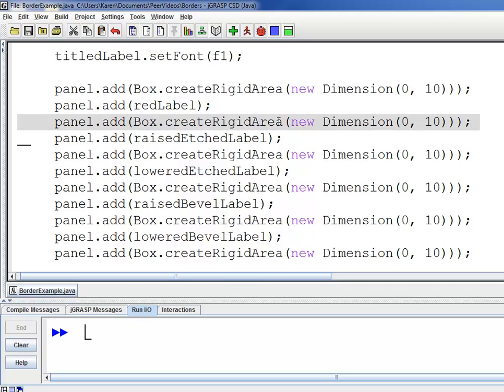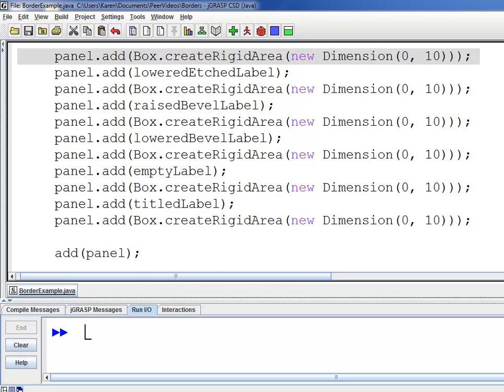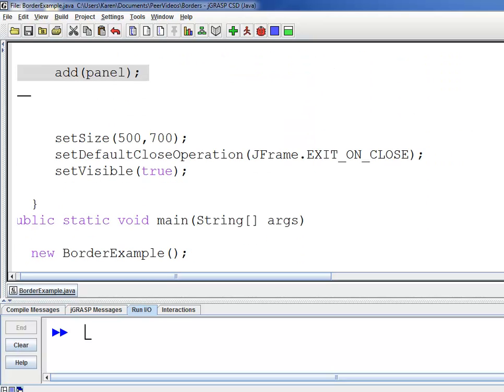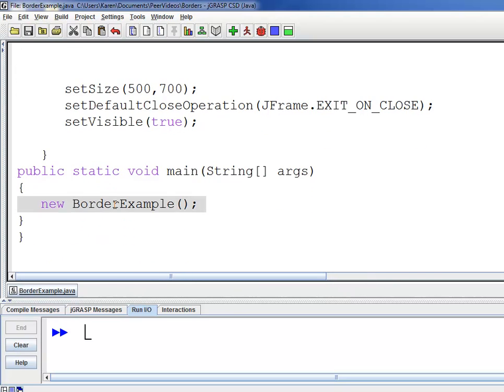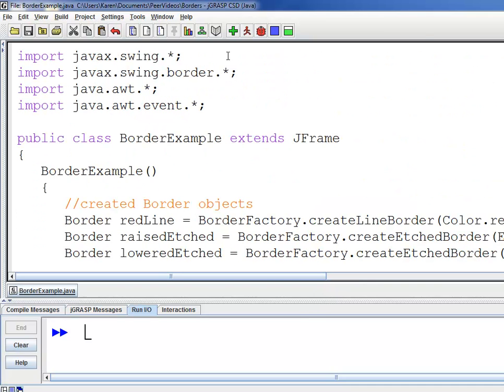And I just added spacing in between all the labels and before and after them just to give it a nice centered look. But you can see that panel.add raisedBevelLabel, panel.add loweredBevelLabel, all I did was add all the labels. And then lastly I added my panel. So I set my size, set default close operation, set visible, and over here you can see that I have my main method where I make a new BorderExample, which is going to create an instance of this class.